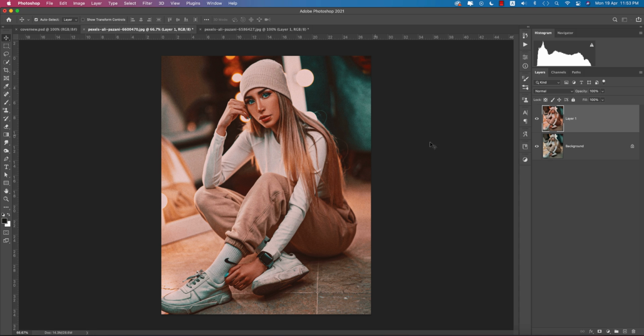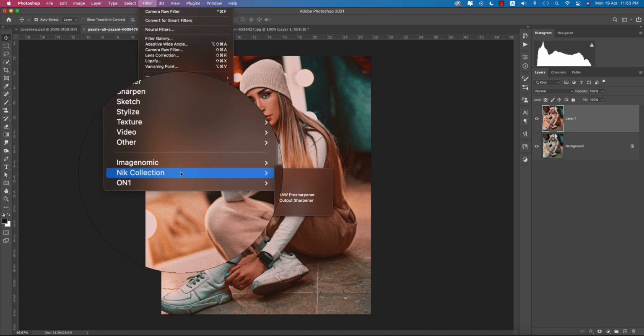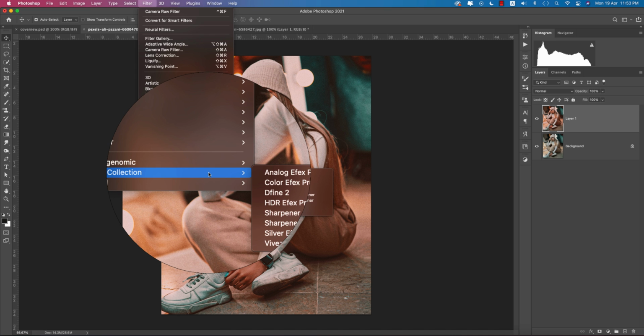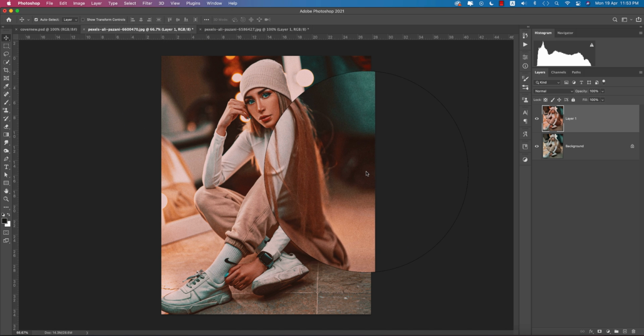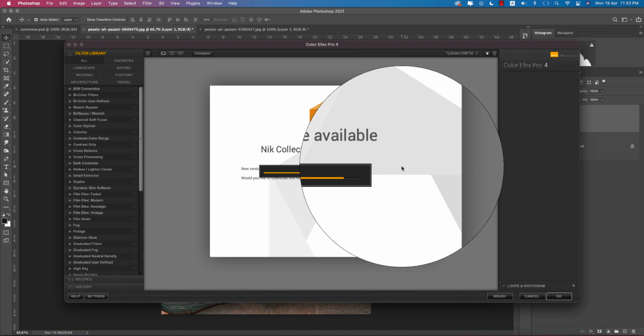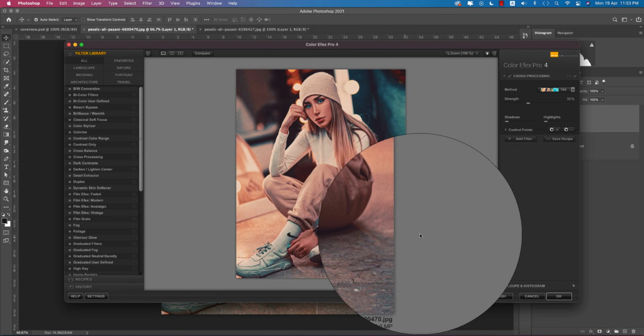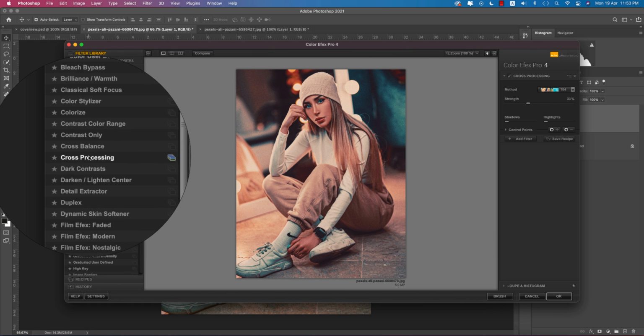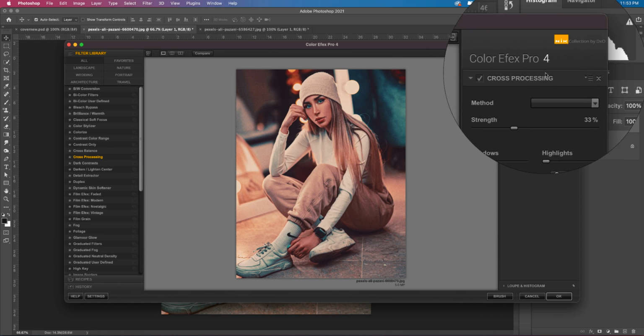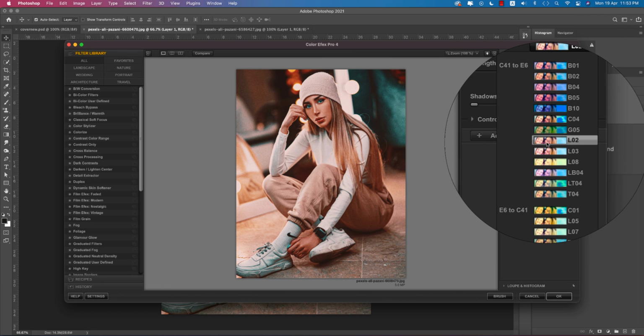So after using the preset, if you want to use another filter for the photo, like the Nik Collection and other stuff, you can use. I have that plugin, the Nik Collection, which has a bunch of presets and filters over there. You can use that for a lucrative or trendy look. From here, cross processing, I'm using from here and a bunch of presets and sub presets over here. You can use one of them.